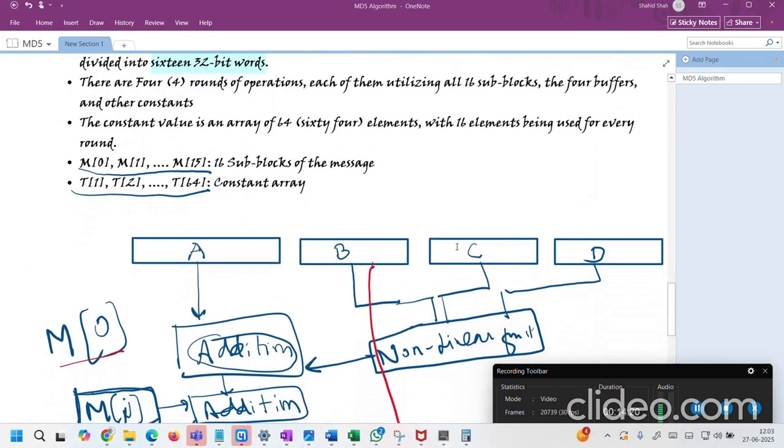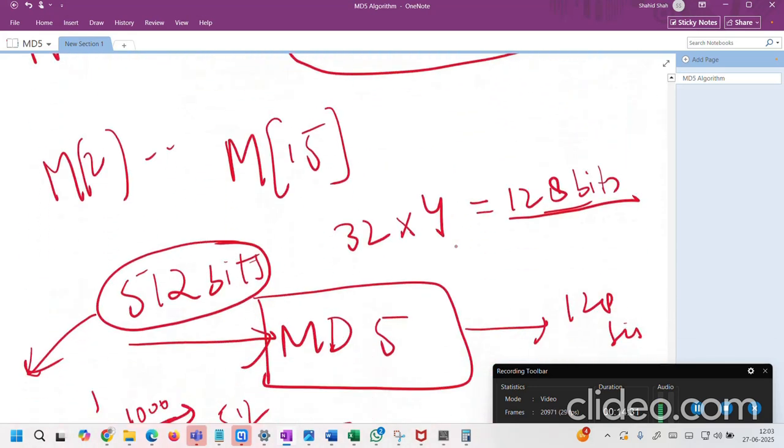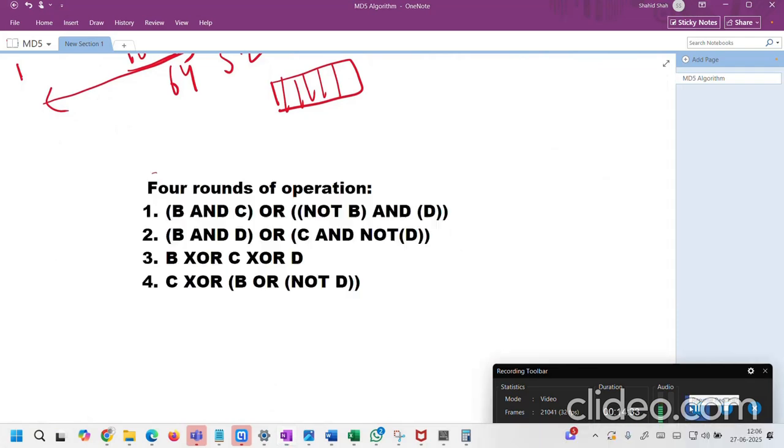Now remains the main step. What is the non-linear function here? So these are actually 4 rounds of operation, each of them utilizing all 16 sub-blocks. Let's see what it is. Here are those 4 rounds. In round 1, we do B and C, whatever we get there, OR that with NOT of B, and then D.